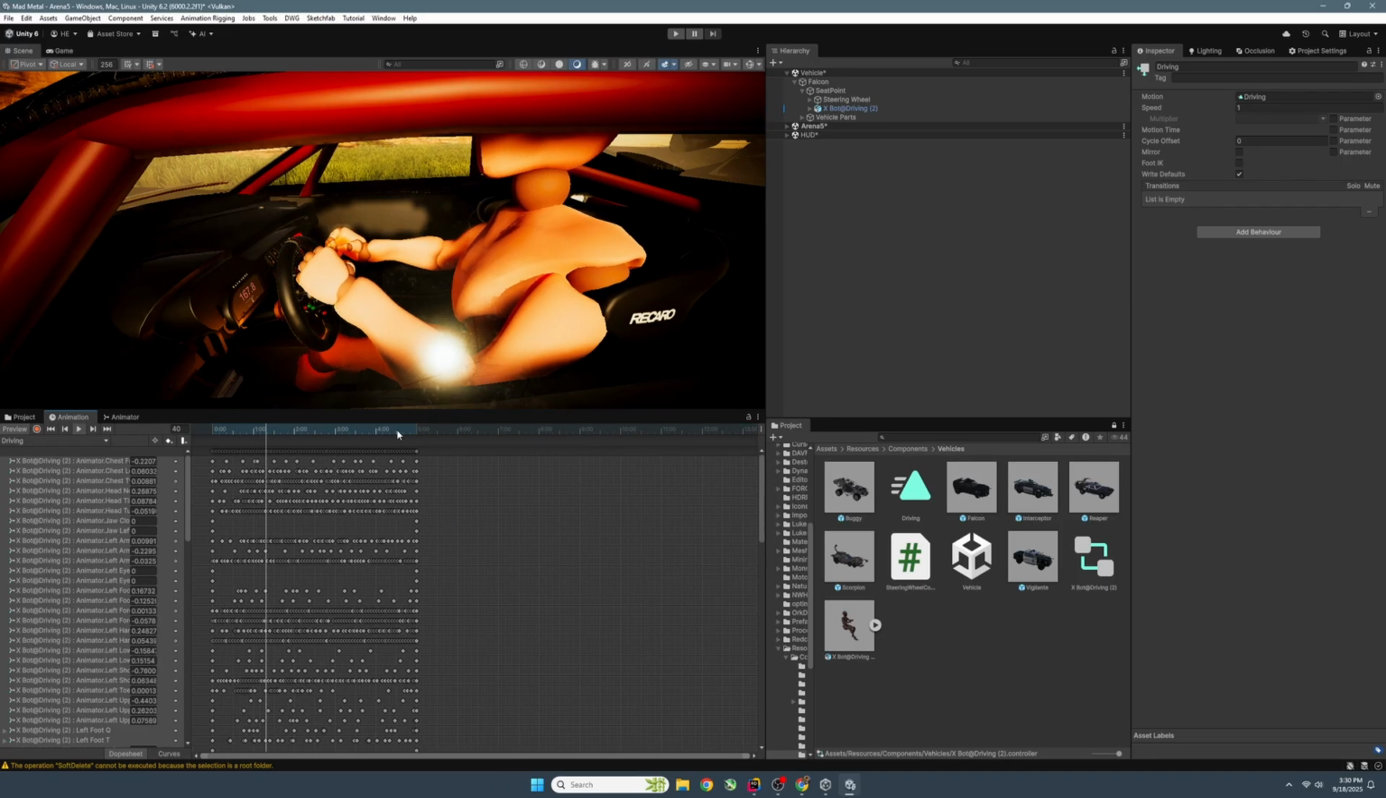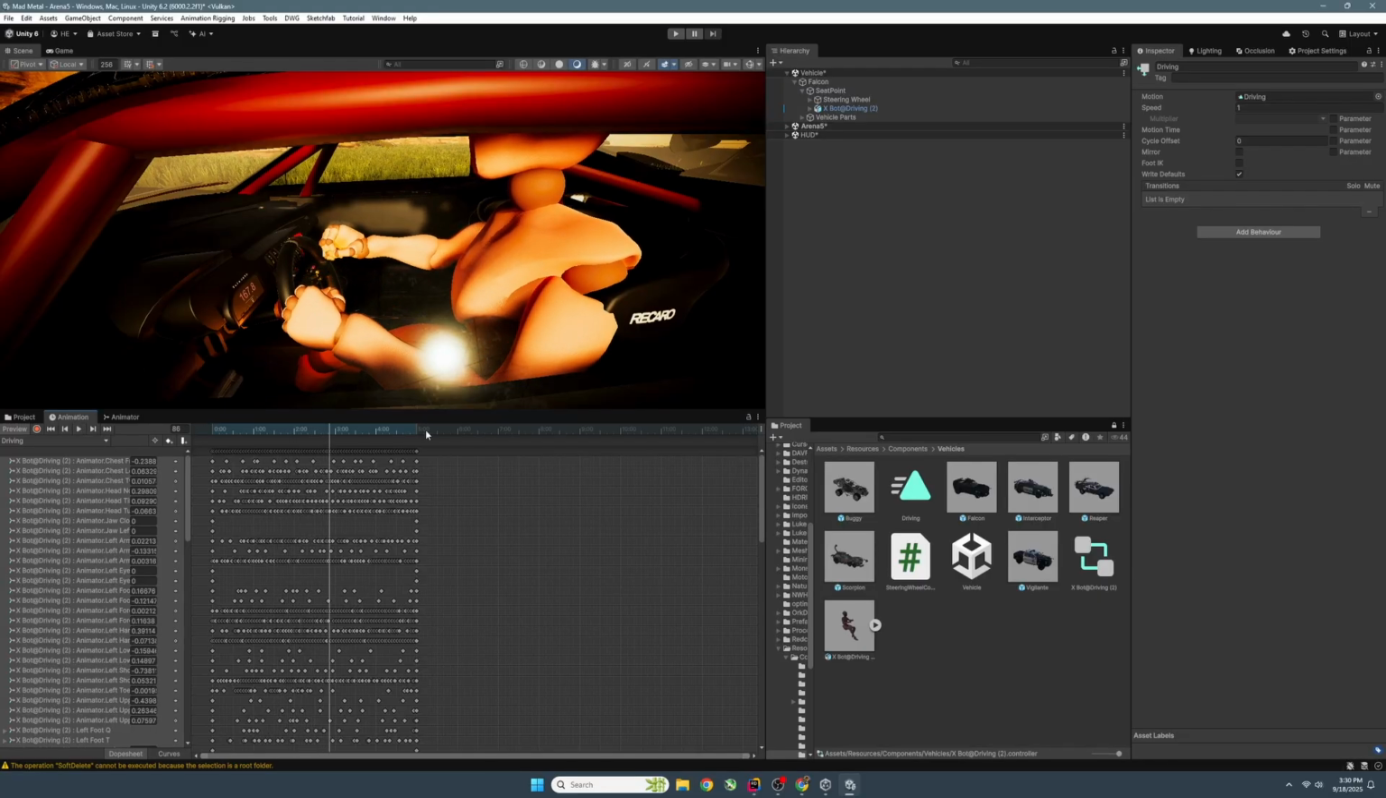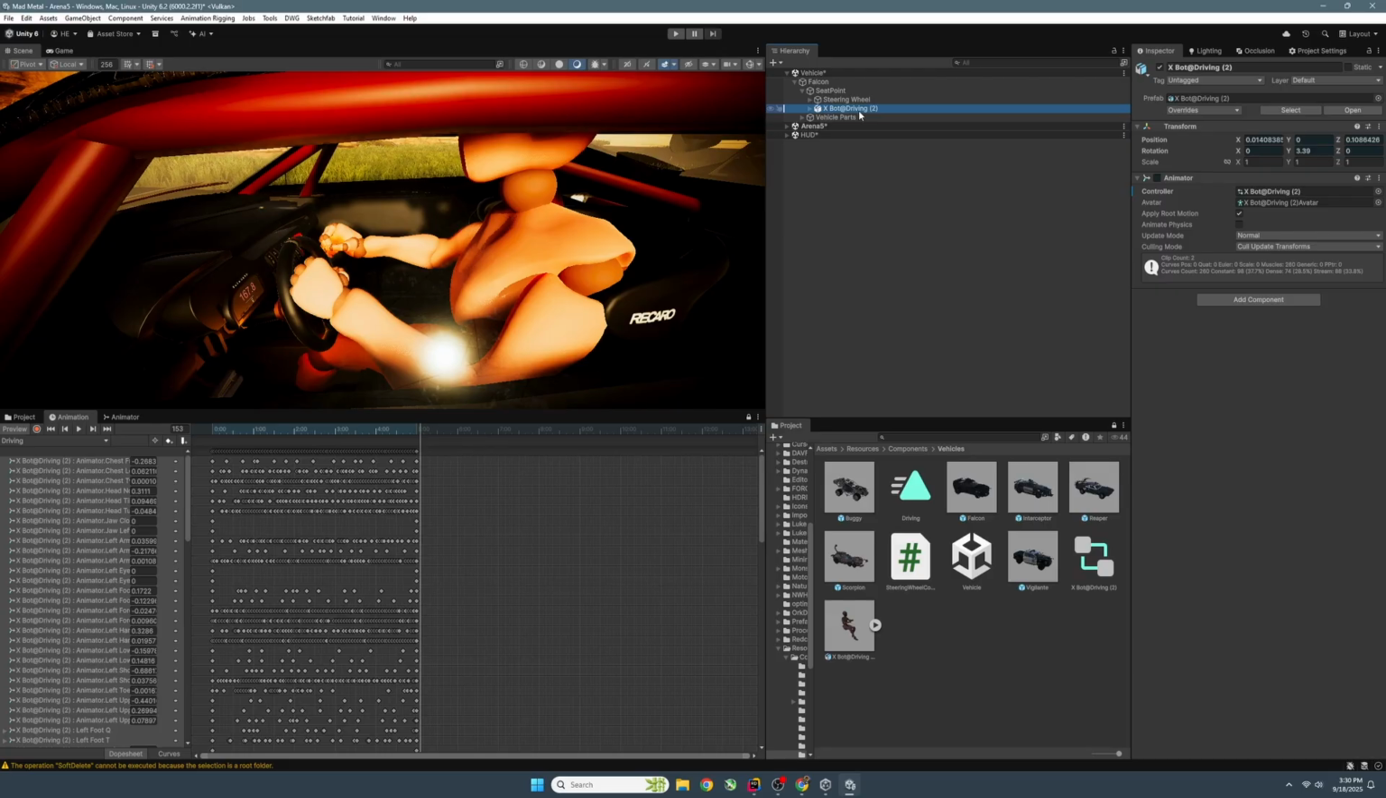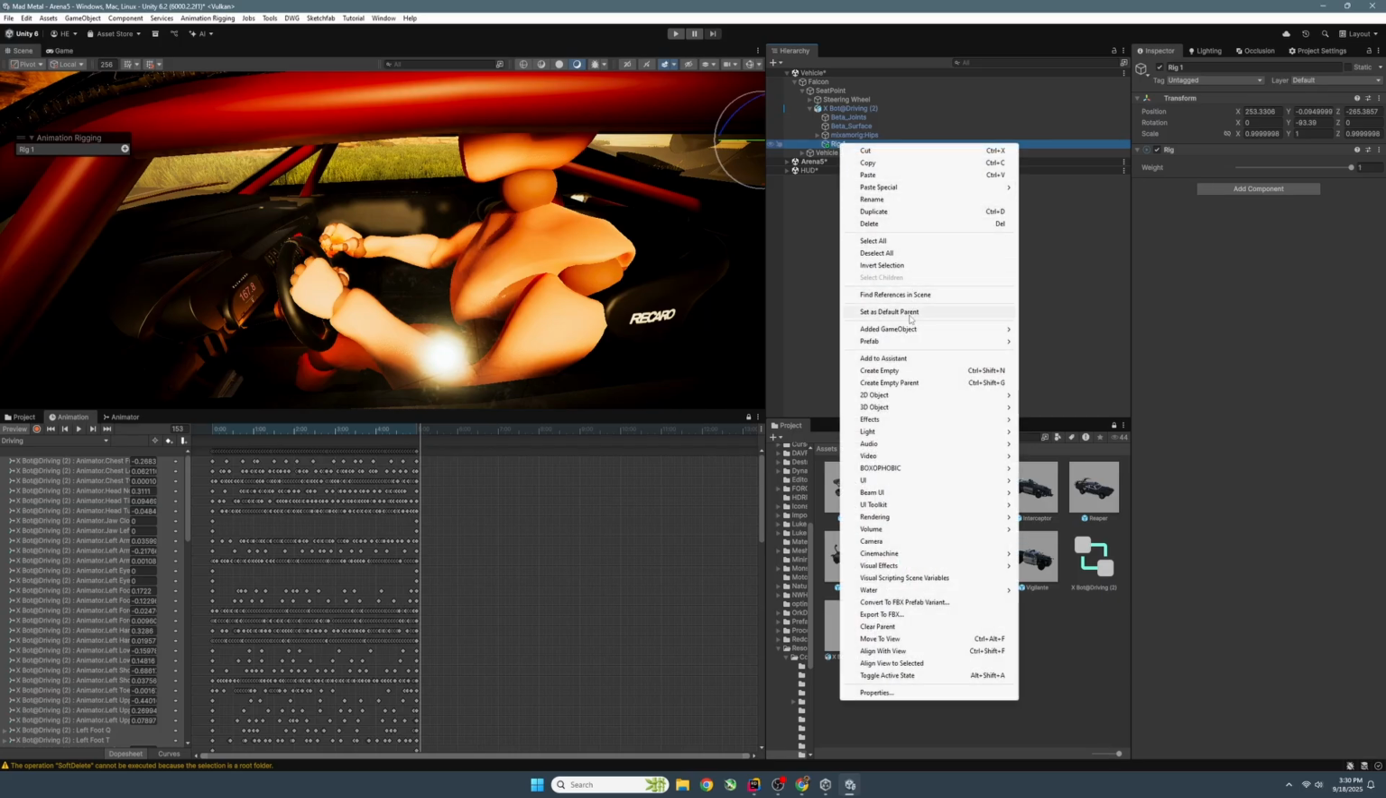You can play it through and then skip to the very end of that animation and then lock it. Once it's locked, we'll go into animation rigging and set up a rig. We'll see that we have one rig automatically created.